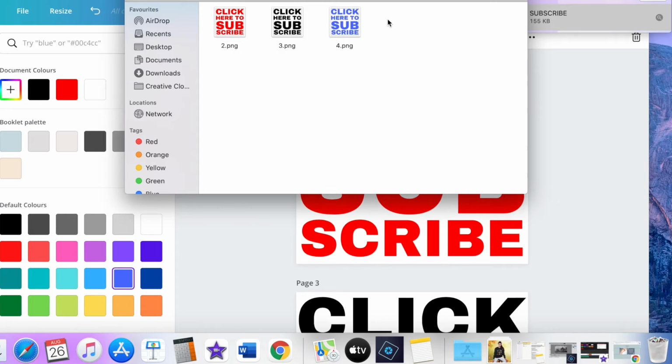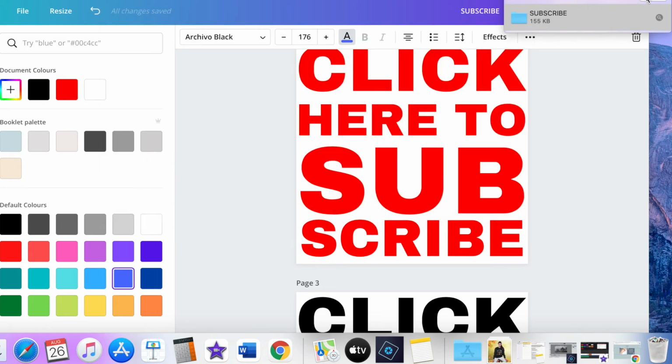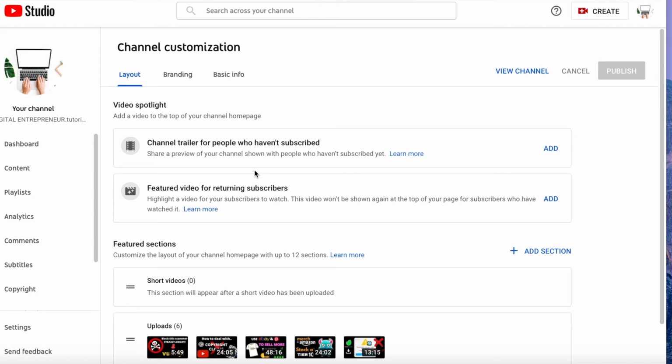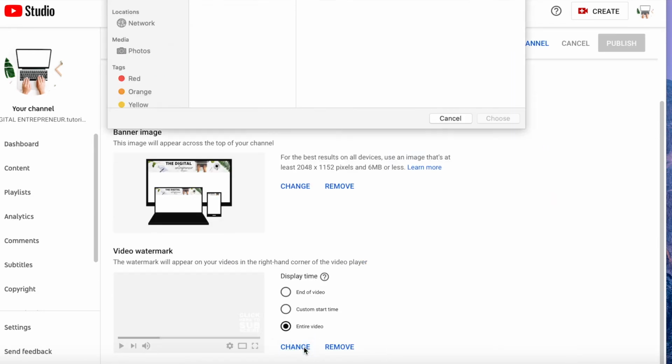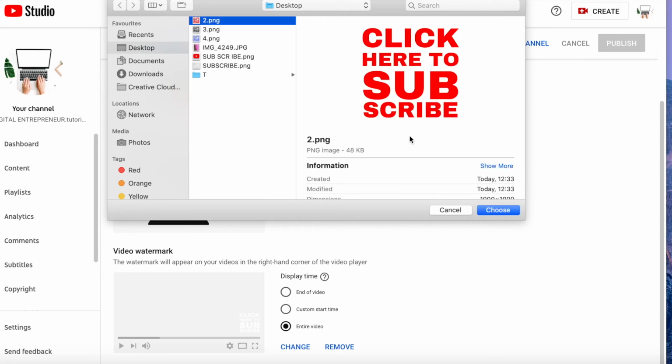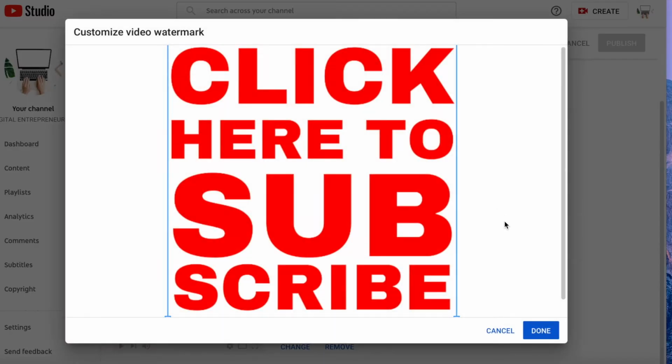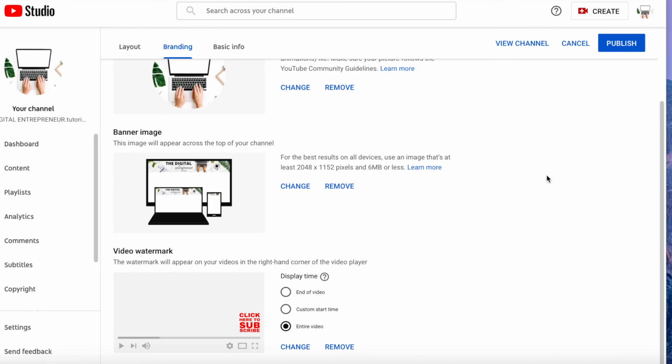Okay, here they are. So I think the white is very nice, but it's not as visible and it defeats the whole purpose, right? So let's try again. Let's go again into customize channel, branding. Let's change this button and I'm gonna try with the red because I think it pops more and it does have this connection with the YouTube logo. So let's see how it looks.